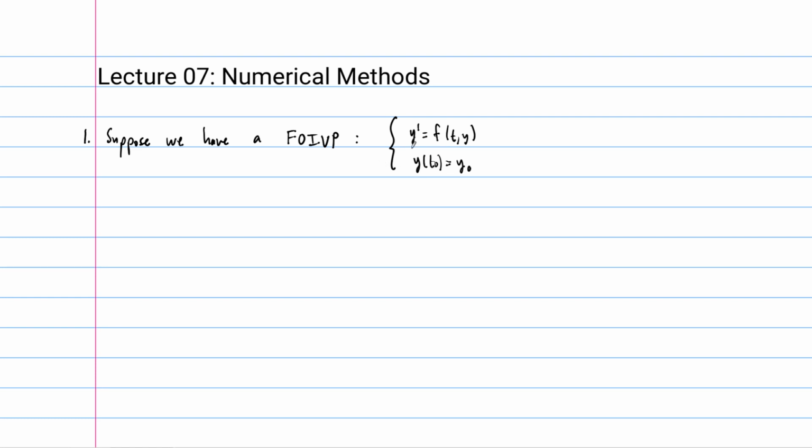And for those, we can still try to approximate the solution by using what are called numerical methods. So we can still try to identify and locate the curve of the solution without actually solving for the unknown function analytically. And that's what we're going to talk about in this lecture today.